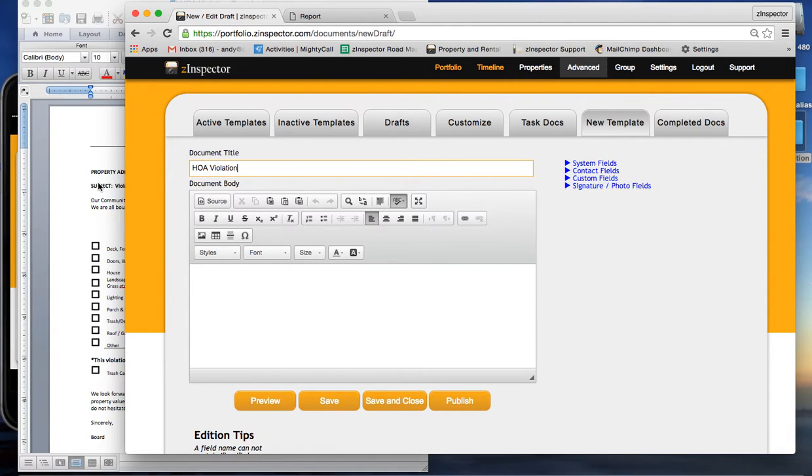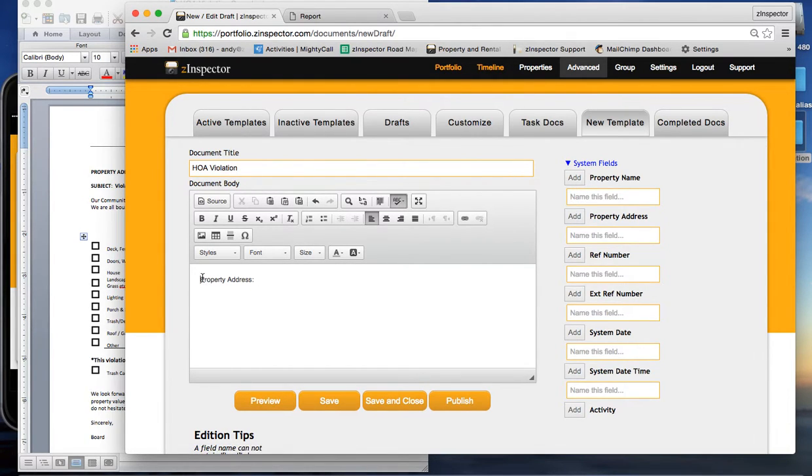I've got the document title, and I'm going to put in here the property address. In zInspector, you're often going to want to put in the property name, which is the shortened version of the property, and the property address, which is your complete address with city, state, and zip code. Then I'm going to put the date down here. What's nice is that, once we get to the mobile app, all we're going to have to do is pick the property, and it's going to automatically fill in these parameters for you. These are all our system parameters. It's just going to grab them all for you.